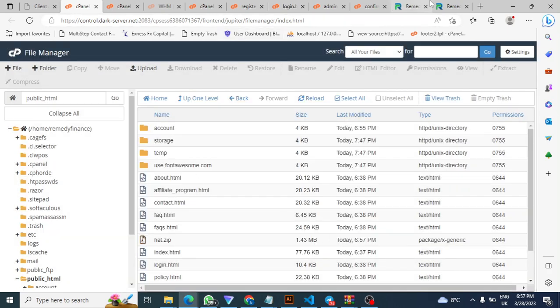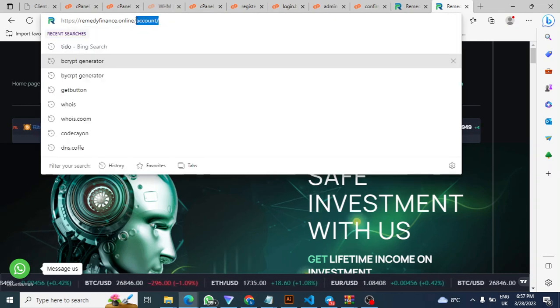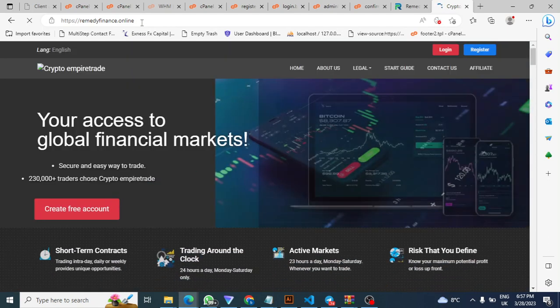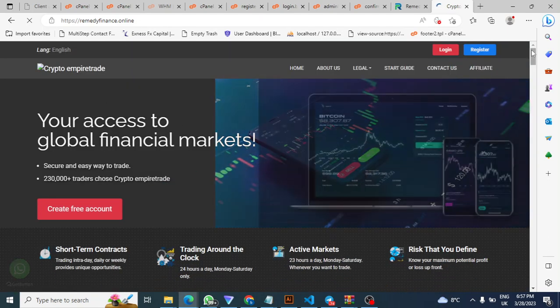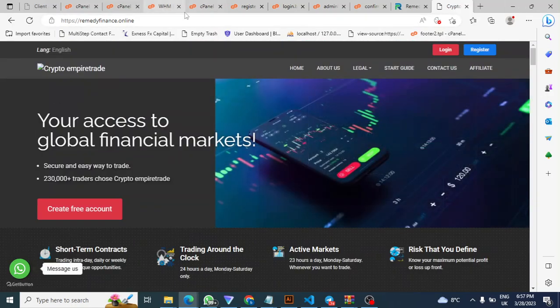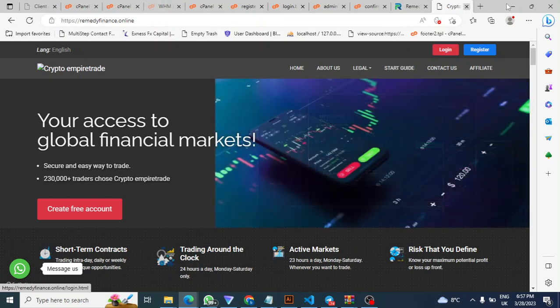So if I go to my site now, if I go to this link now, without that account, I'm going to have this. All right, I'm going to have this site. This is the front end I'm going to be having now. So now what do I do? How do I connect this front end to that one?